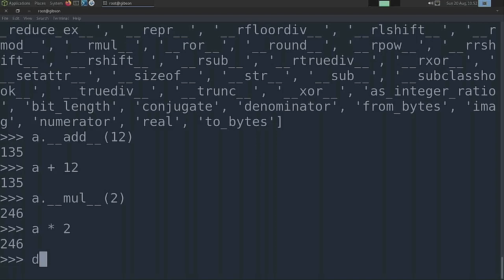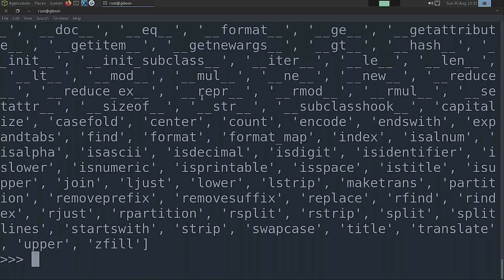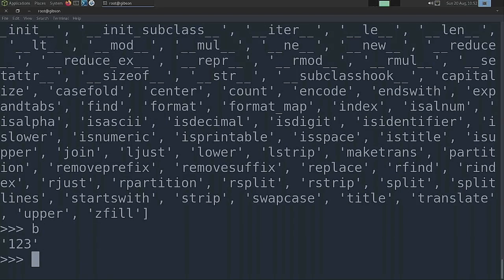Let's do a dir B. Let's see what we can do with some of their double underscores. Oh, we have them all, but it's a string. How does that work? Can we multiply a string by a number? Let's see what happens. So B is 1, 2, 3. So B times 2.